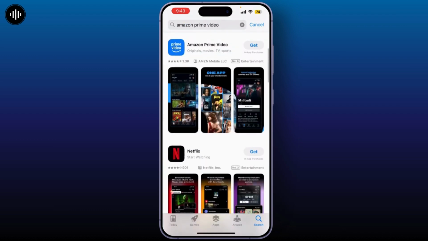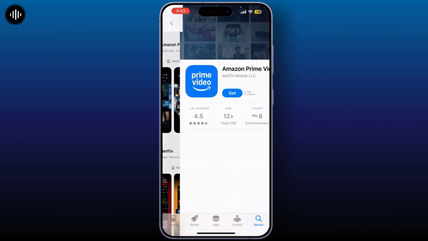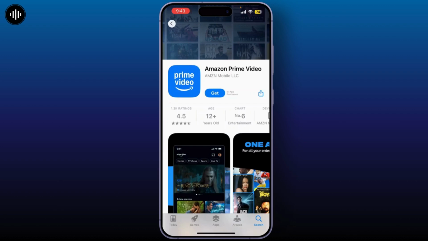Now simply in the search result, look for the Amazon Prime Video app. It's from Amazon and should have the official Amazon logo. Tap on it to open the app's page. To install the app, simply click on the Get button.